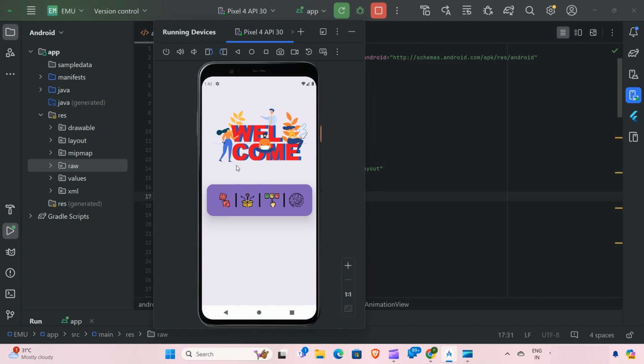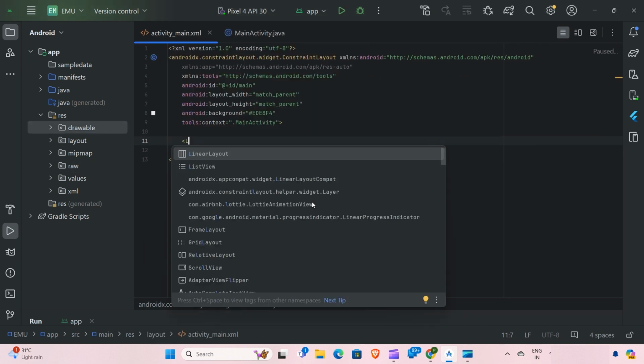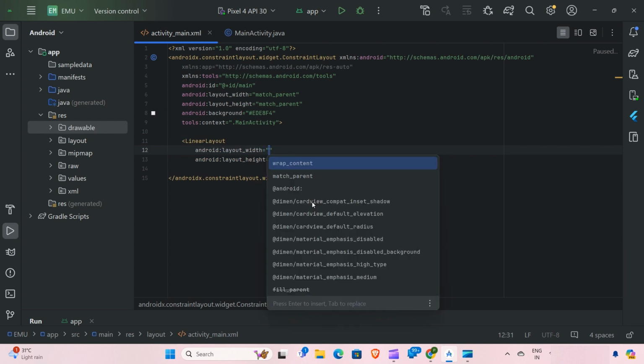Hello and welcome again. Today we will be watching the linear layout with horizontal orientation, and if you want the animation in your app, just watch the video in the I button.